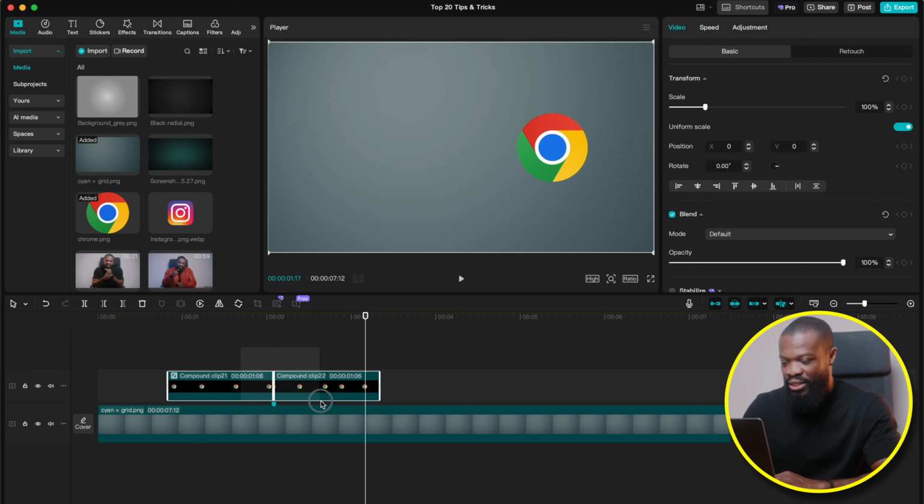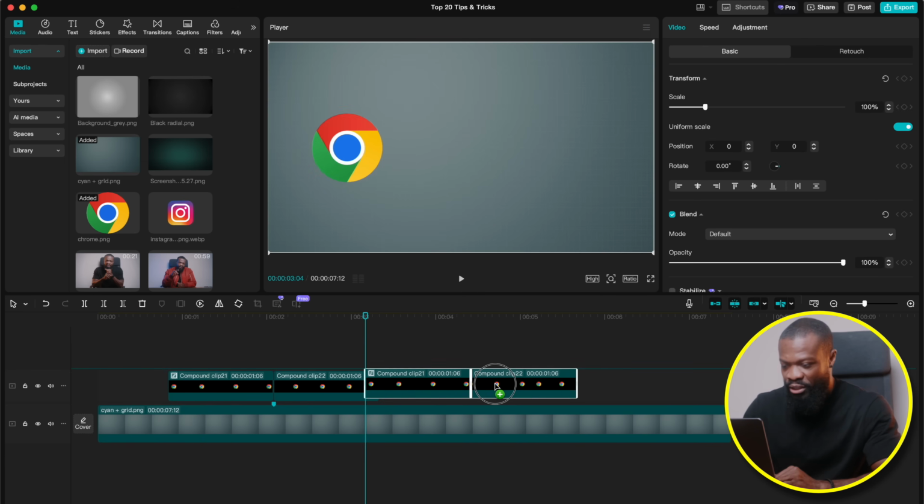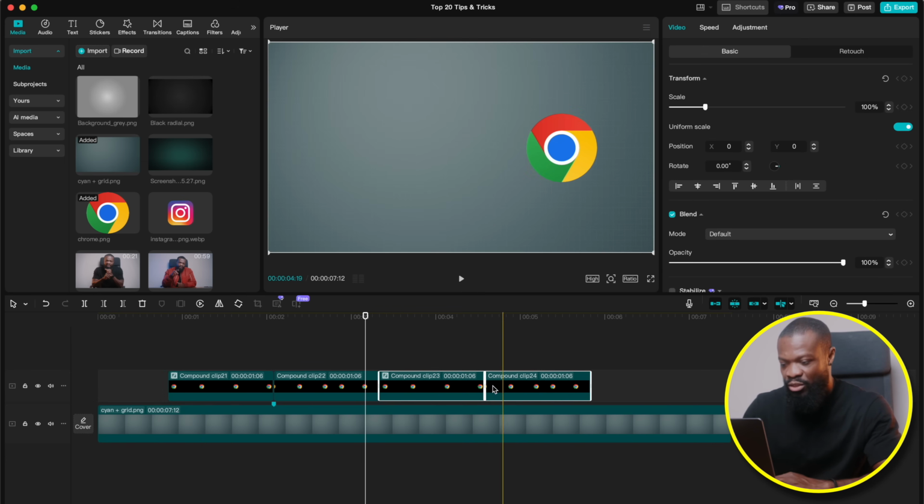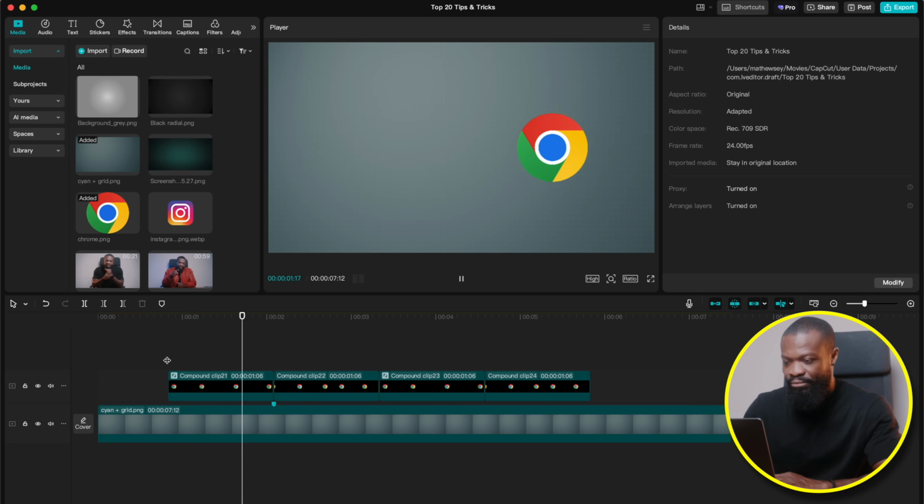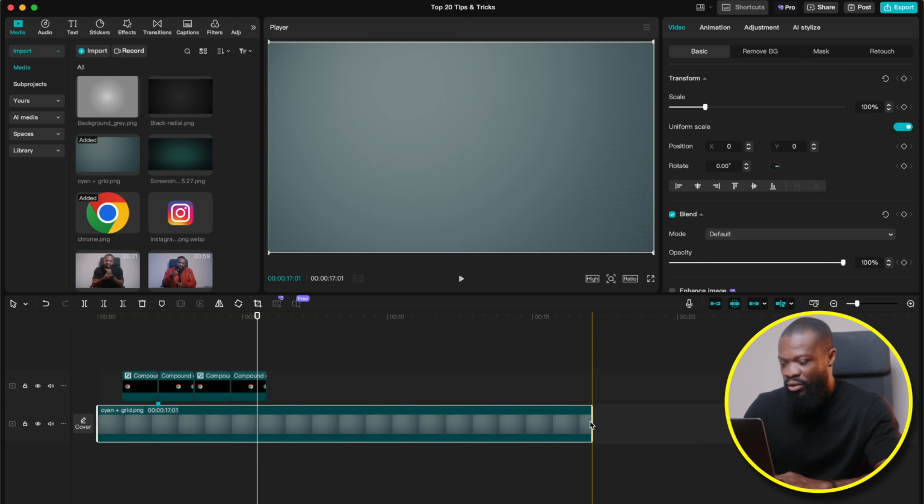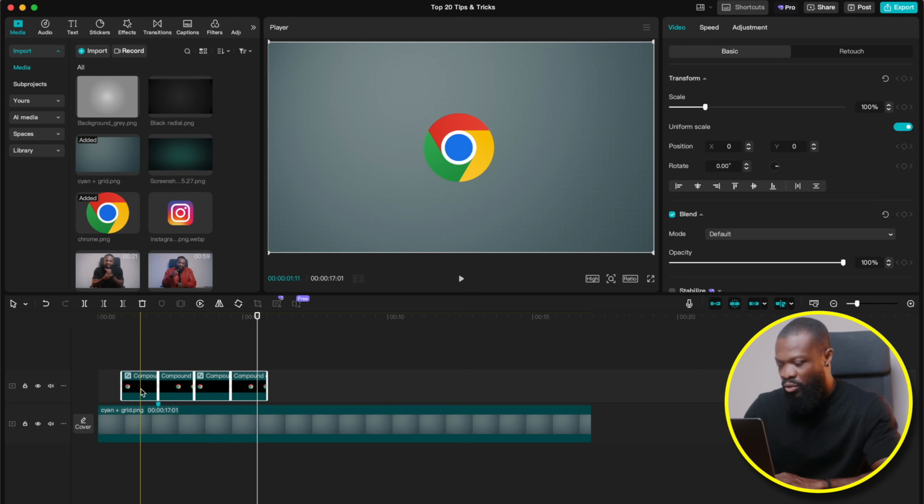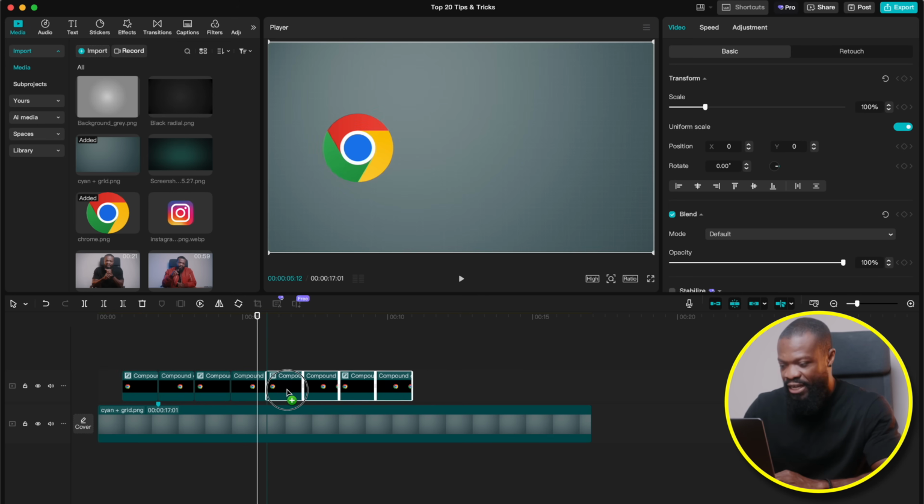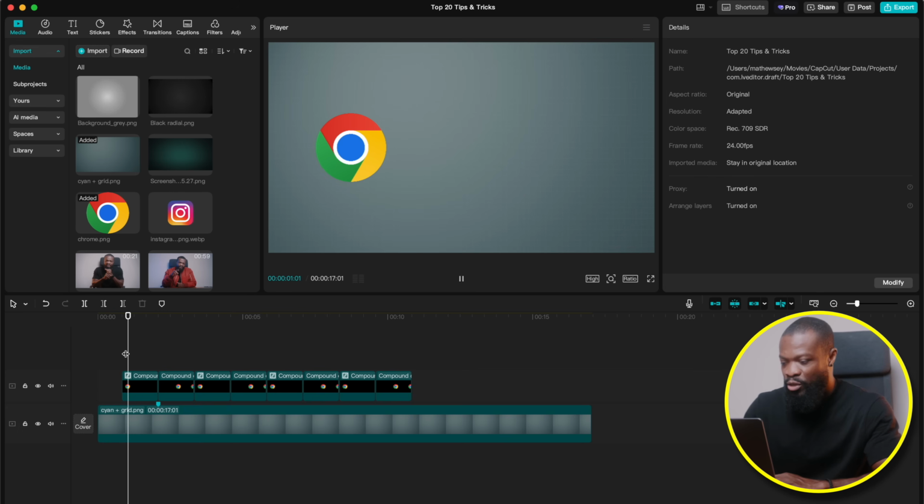What you can do now is select the two, press Option or Alt and make a duplicate one more. And now when you play, it's going to have this nice boomerang going back and forth. If you want to make it really long, let's just stretch this background, select all these files, press Option or Alt and drag it this side. Now when you play, it's going to have this continuous boomerang effect going back and forth in the timeline. Very nice and clean.